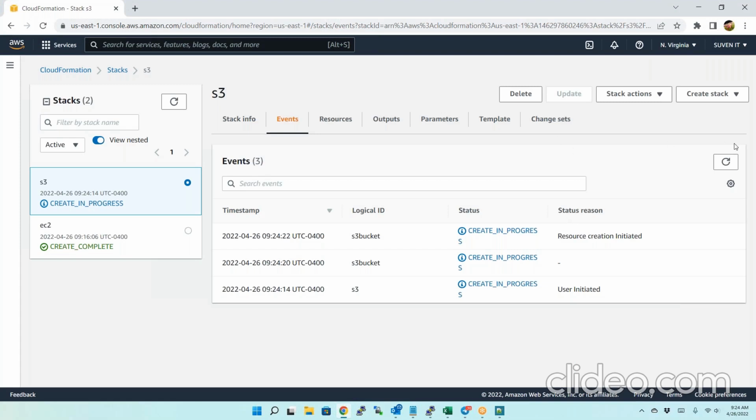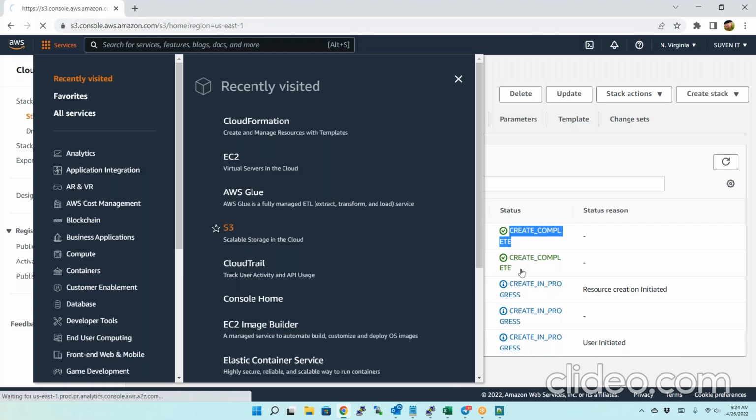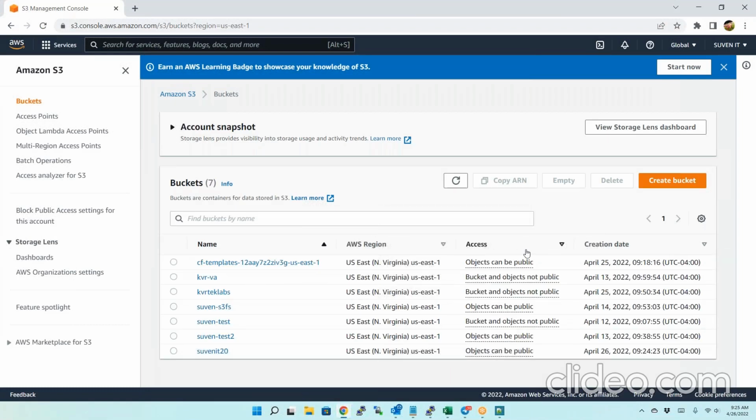So now it's done. If you see the S3 bucket, there is an S3. The bucket name is when IT20, right? So when IT20 is the bucket name I created. If you see here, just now this bucket is created on the 26th.